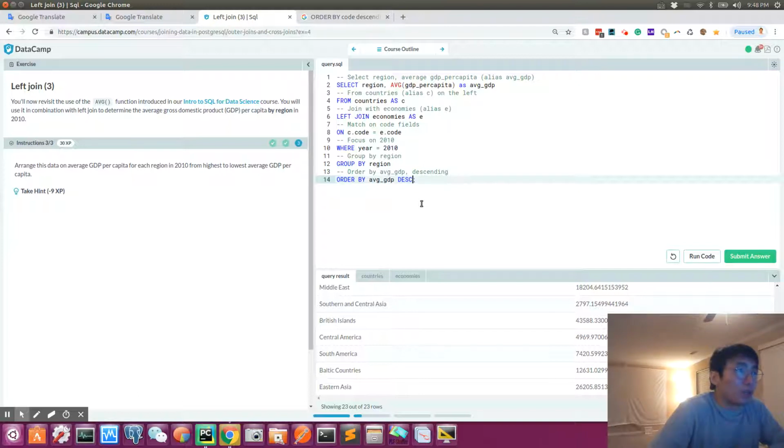Select the region and average GDP from the country table, left join the economy table where both country codes are the same and the year is 2010, group by region, and order by the average GDP, right? This is rough. I mean, how are you going to translate it to language? But it doesn't matter. The first time, see what the language transfer is and how it corresponds to the query. Next time, you know which part of the query to look at first.